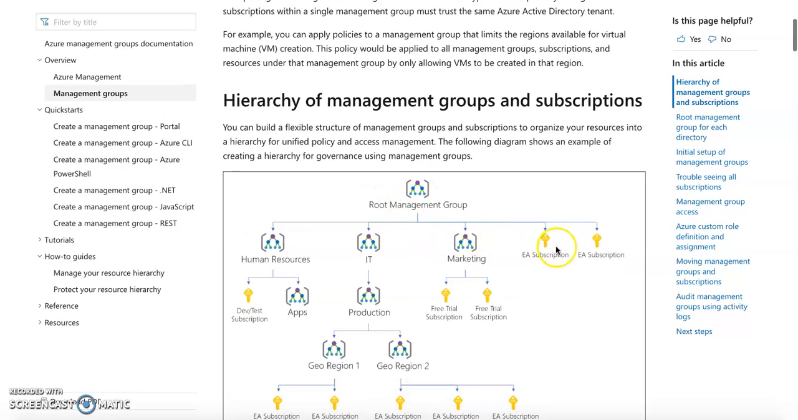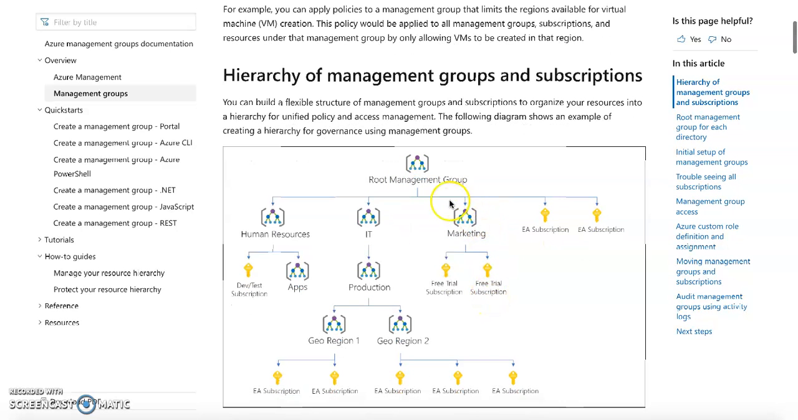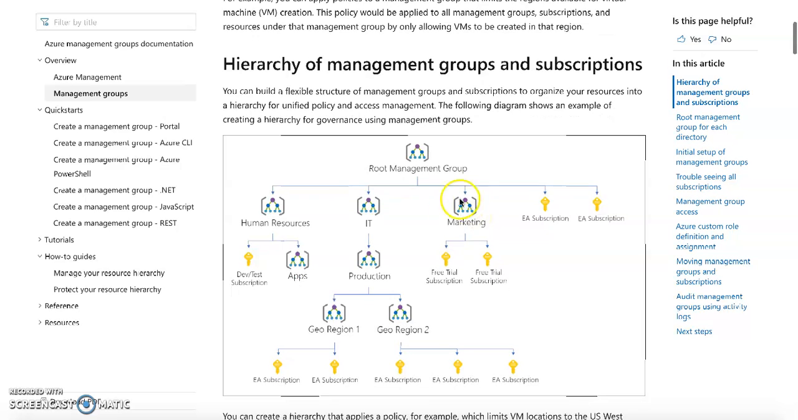So I have multiple subscriptions, and maybe multiple management groups under one management group. To keep it simple, let's say we have one root management group, and in it I have multiple subscriptions. For example, on the right-hand side, you have an EA subscription, and then you can have multiple management groups like human resources, IT and marketing within the same root management group. Let's take the example of marketing. Under this marketing management group, I have two different subscriptions.